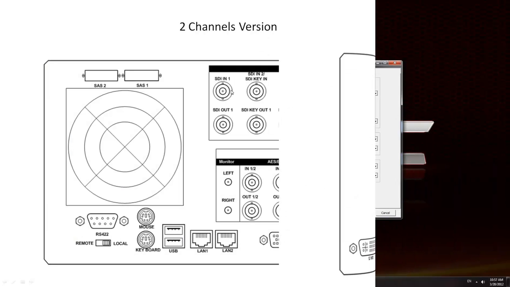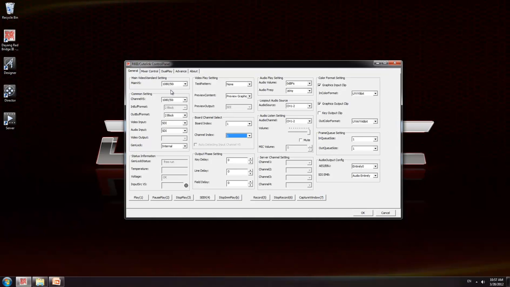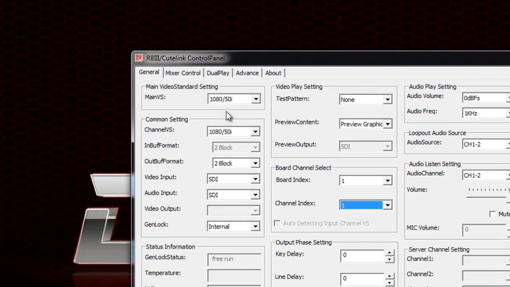Okay, now let's focus on the top left corner of the panel here, video standard setting. At this moment, the video standard of channel 1 is 1080-50i. That means the 3 parts of channel 1 share the same video standard. But channel 2 doesn't have to be limited to the same standard as channel 1. The parts of channel 2 have similar functions as the ones of channel 1. Similar, but not the same.